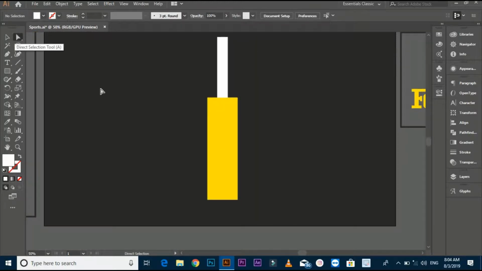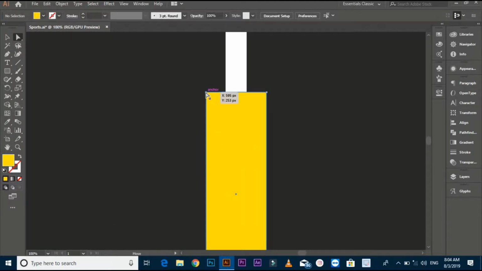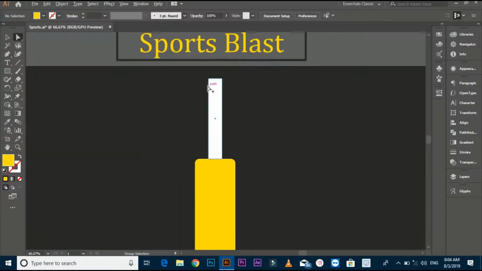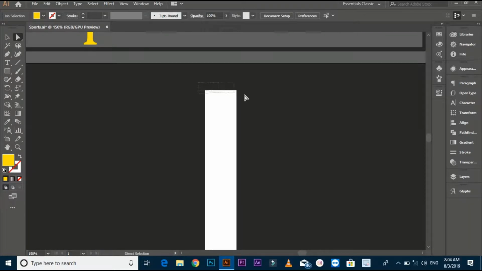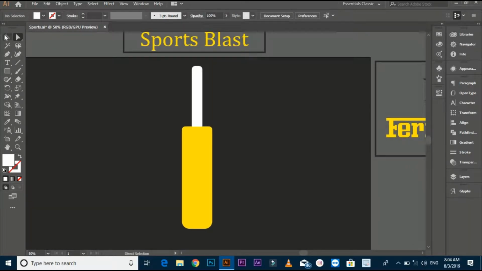Now select the direct selection tool, select the last two anchor points, and round them. Do the same process with all. Select both files and rotate.